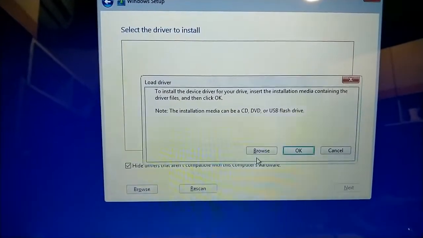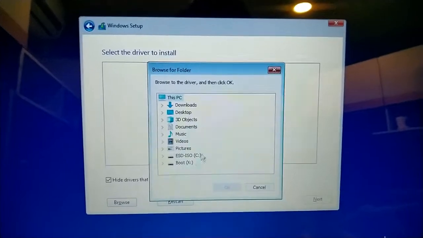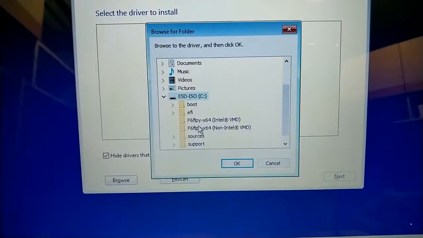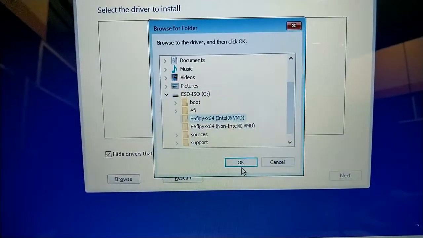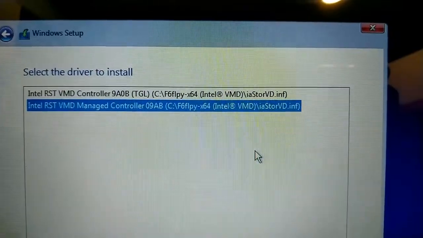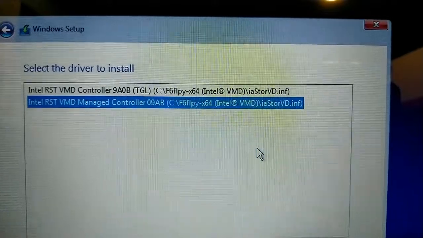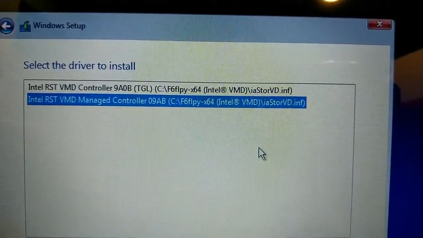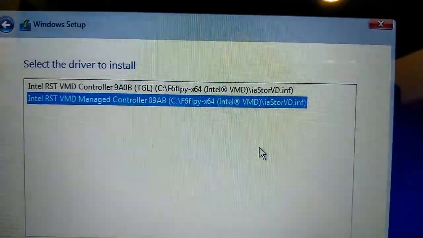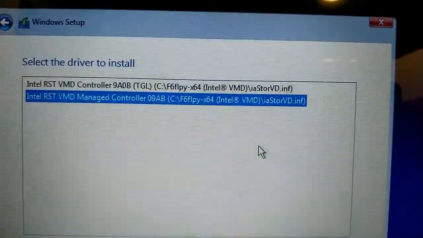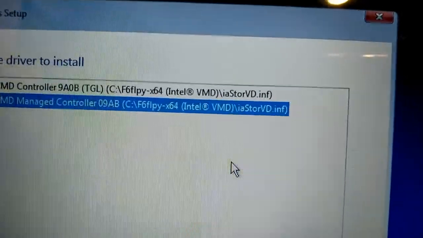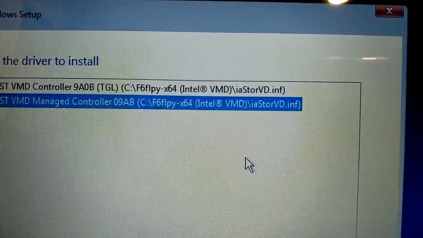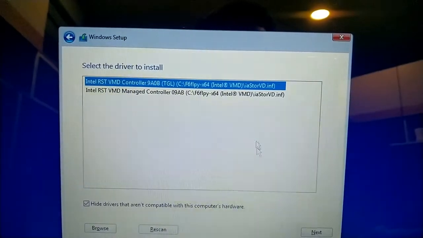the driver. Okay, browse. This is Intel VMD. It is showing two things here. One is controller 9A0B and another one is manage controller 09AB. But if you look at the path and the file, both are the same. I'm going to select the first one.